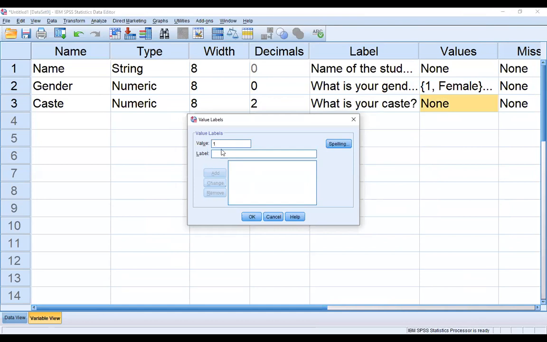There are 5 options here. The first category of the students belongs to SC, so I am writing SC here. The second category is ST, the third category belongs to OBC, O, B, C. The fourth category is minority, and the fifth is the general category. There are only 5 options here, so I will write all 5 values here, and then after that, general.